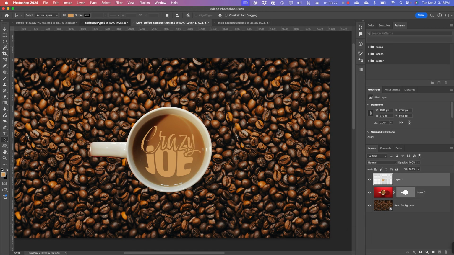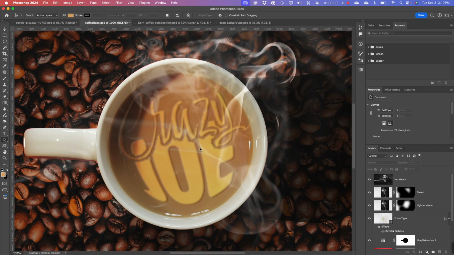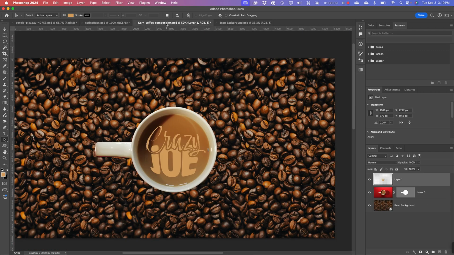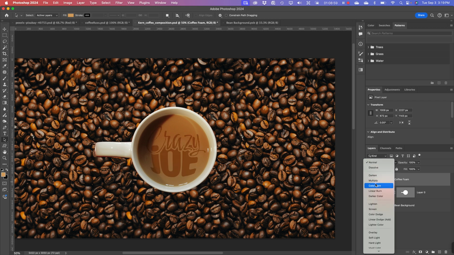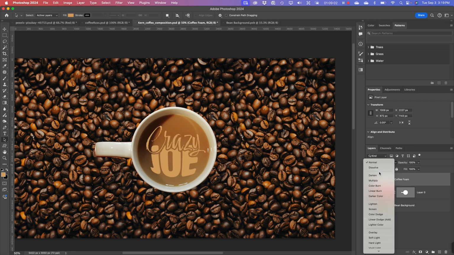So let's look real quick back at my reference image. If we take a look at this, you'll see that it looks like it's kind of raised above the surface a little bit. It's got a little bit of a bevel to it. Here's our coffee foam. So within these layers, we've got different opacity settings that we can mess around with, to try to get it to blend in a little bit. I'm going to leave that alone for now.